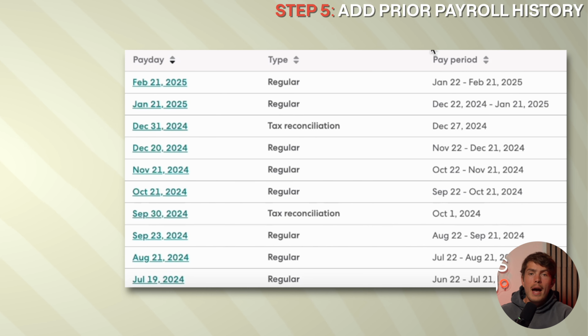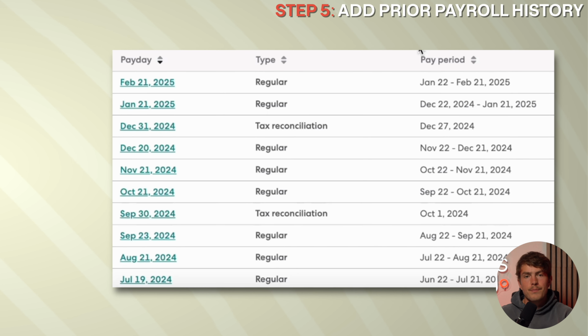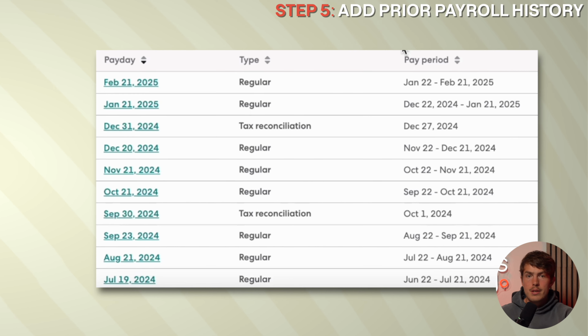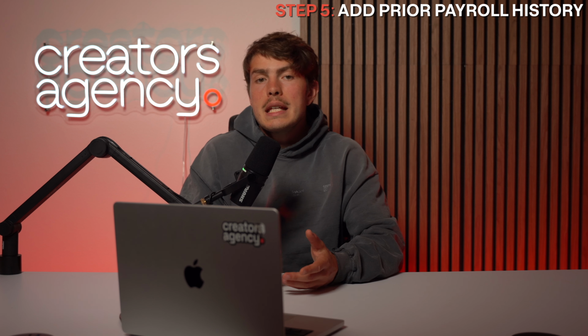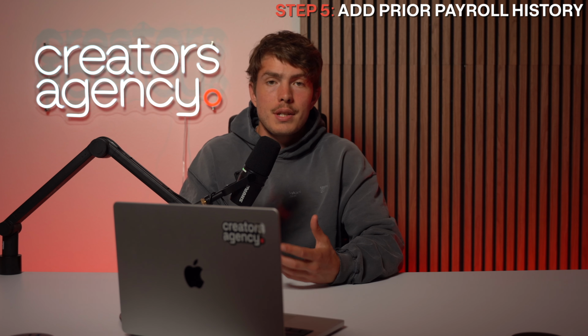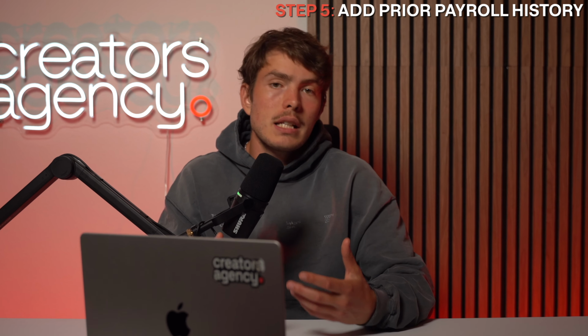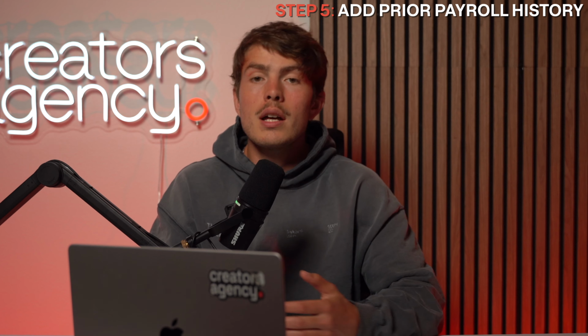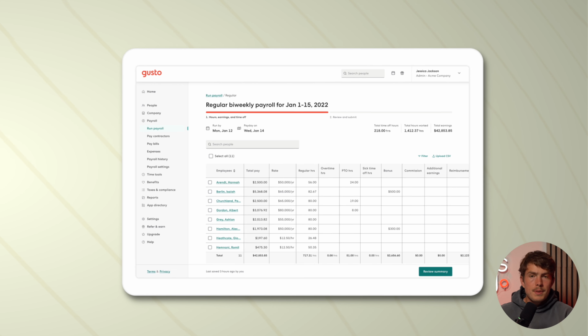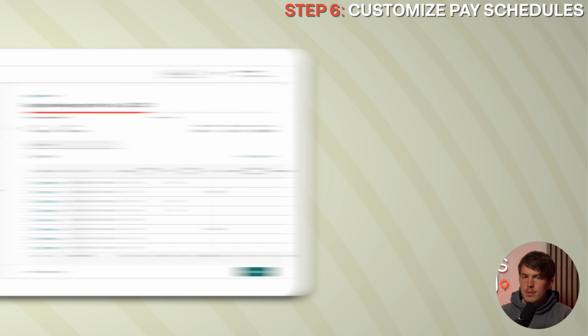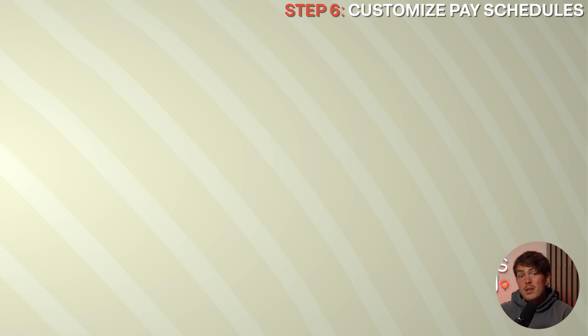Now, once you jump through all the hoops that entails, step 5 is to add any prior payroll history. So if you've already paid employees earlier this year using a different provider or manually, then Gutso needs that data for accurate W-2s and tax filings, right? They need to know exactly how much you paid somebody over the course of the year. And if you didn't do it through Gutso, how are they going to know about that unless you enter it now? Step 6 is to customize your pay schedules, preview your payroll, and explore some of Gutso's hidden perks.